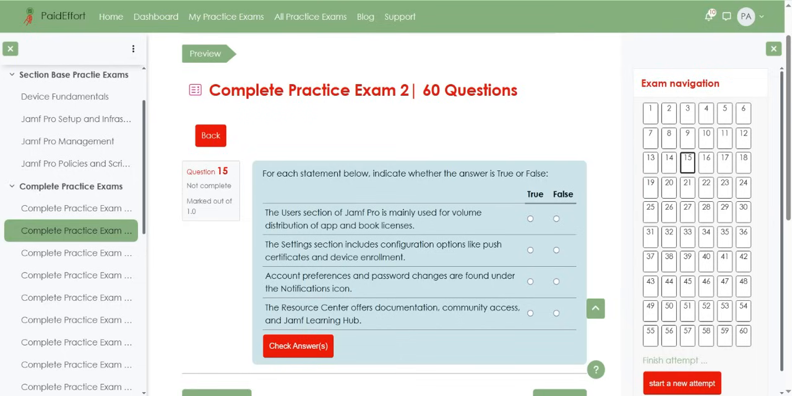For each statement below, indicate whether the answer is true or false. The Users section of Jamf Pro is mainly used for volume distribution of app and book licenses. True. The Settings section includes configuration options like push certificates and device enrollment. True. Account preferences and password changes are found under the notifications icon. False. The Resource Center offers documentation, community access, and Jamf Learning Hub. True.